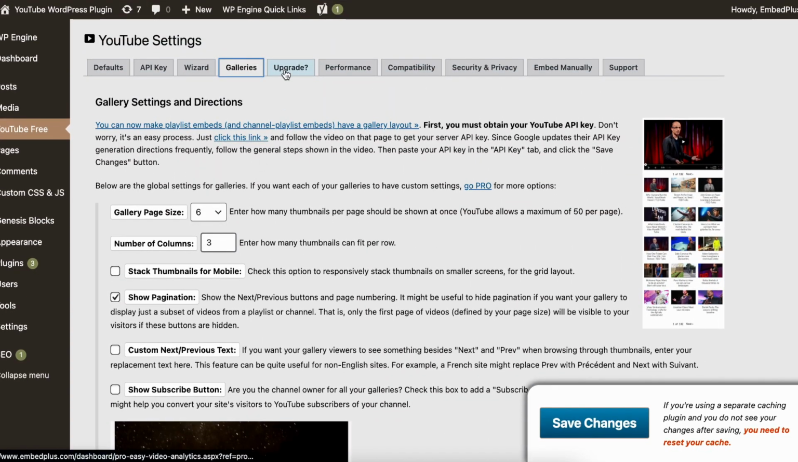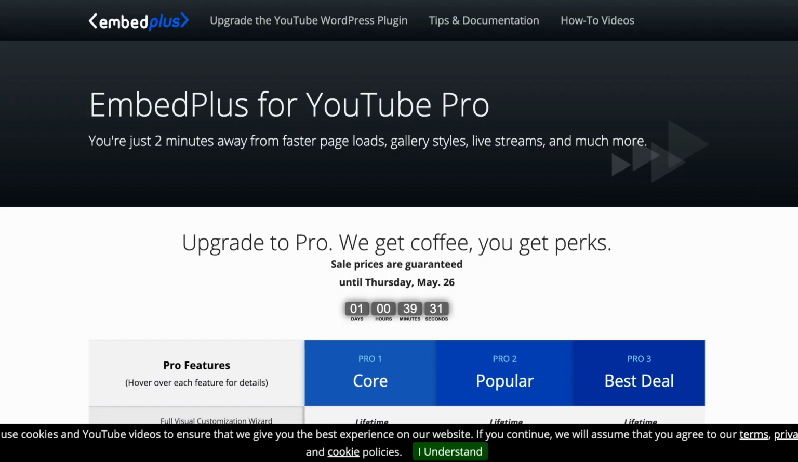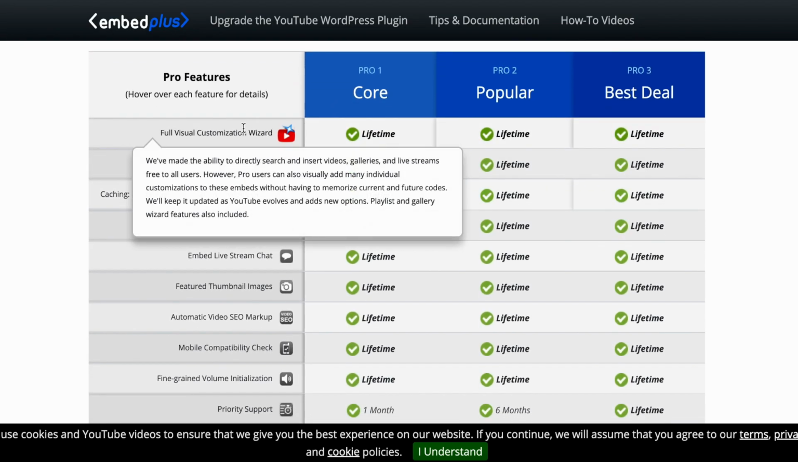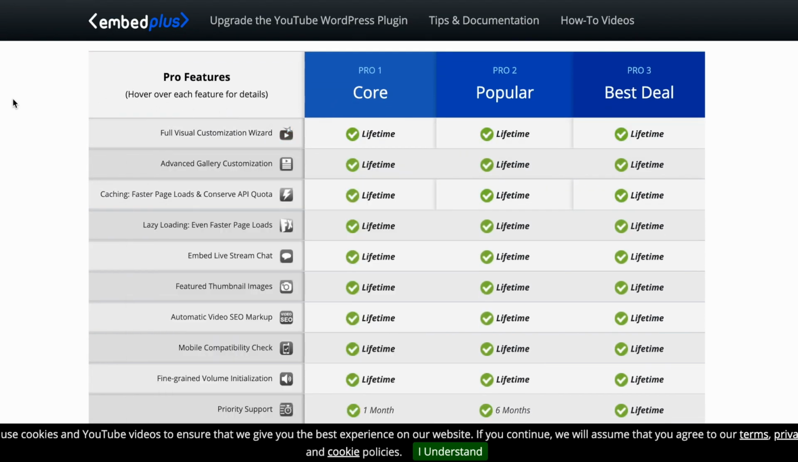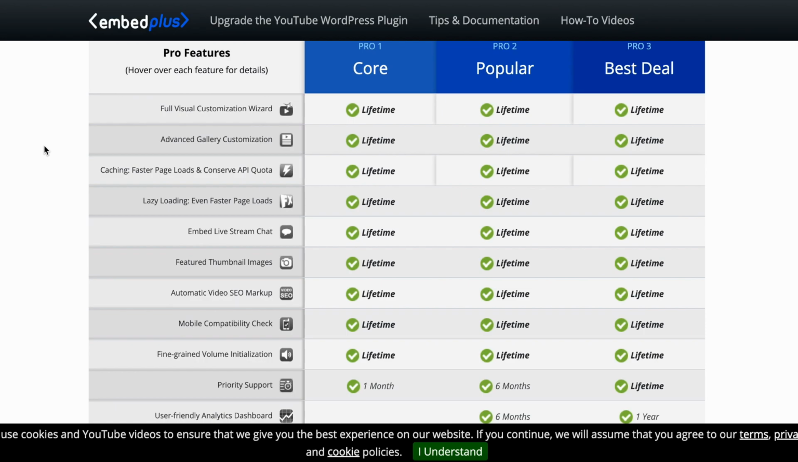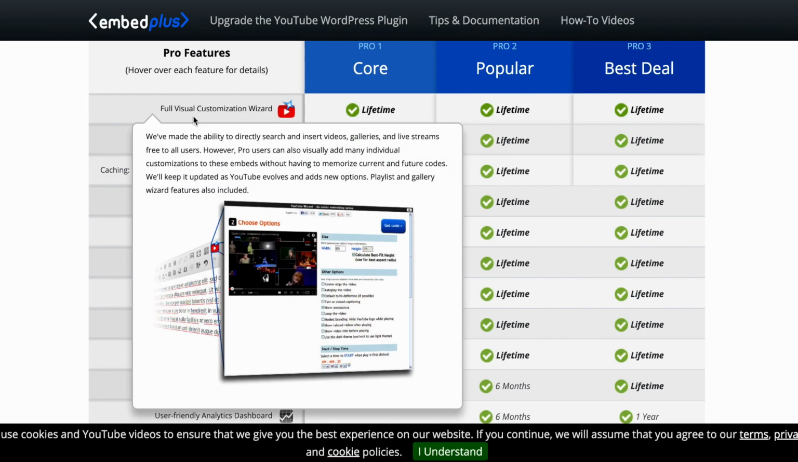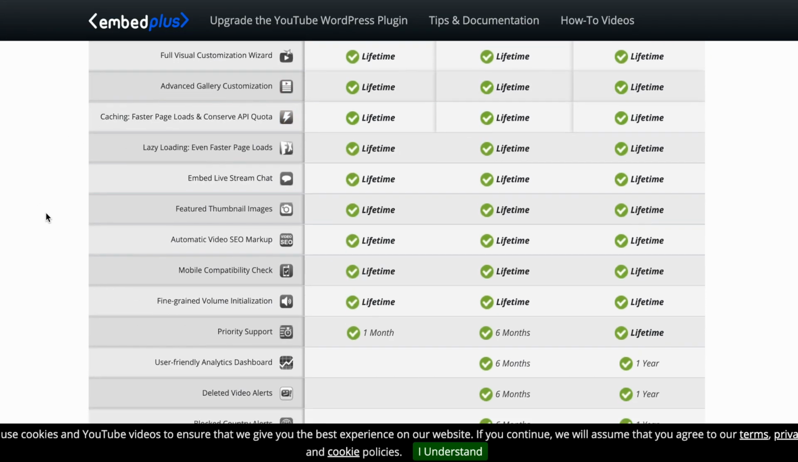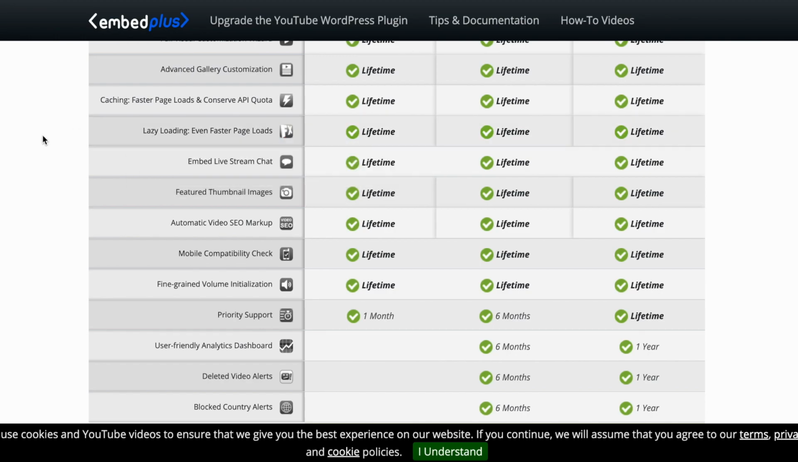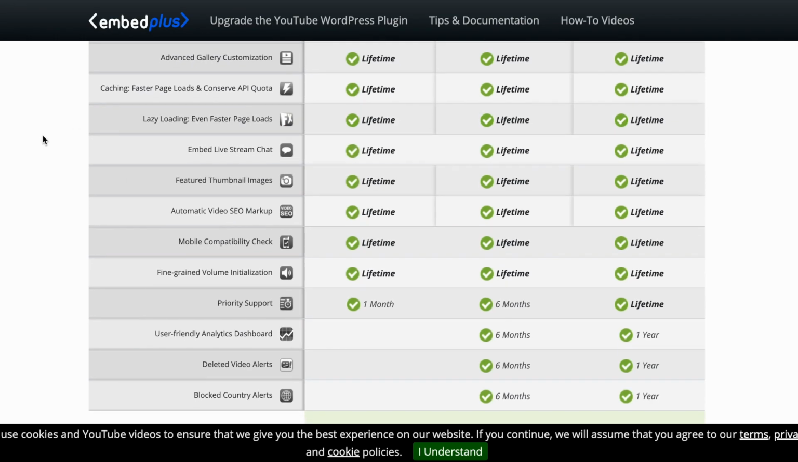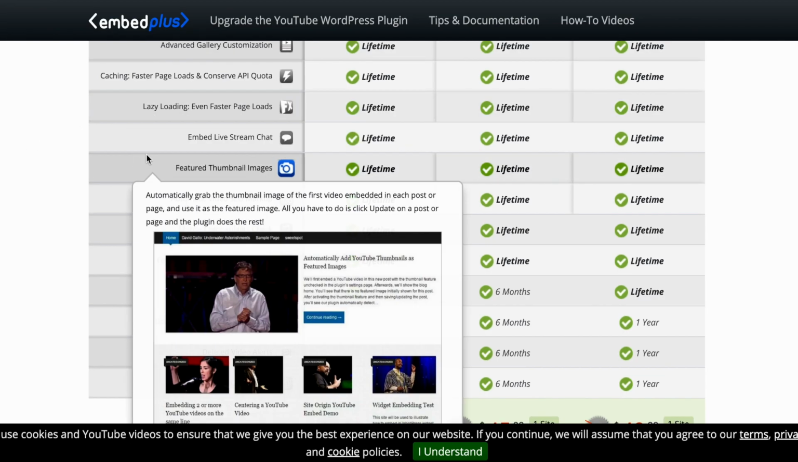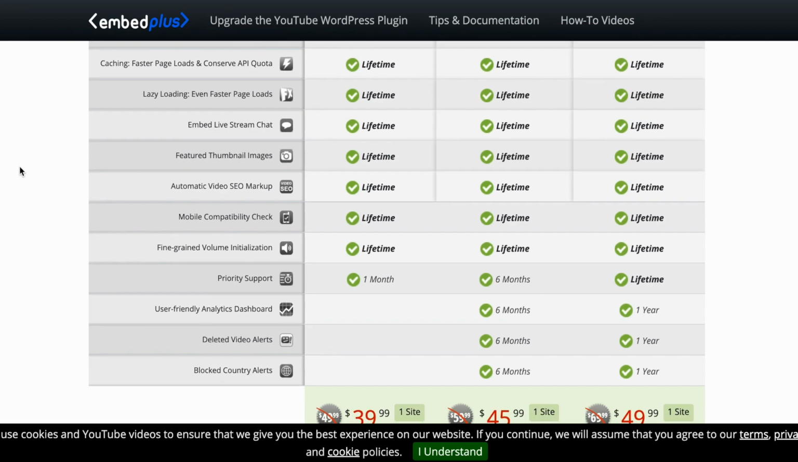There's an upgrade option which provides the plugin with a host of features that are added if you go the premium route, where you get the full customization wizard. There are a few options in the current wizard for the free version, but you get added benefits with the pro version. So there's some caching with the pro version, lazy loading. The free version has facades, as we'll see later on. There's an added lazy loading feature for pro users. There's an option for live stream chat for pro users, and a few more of these.